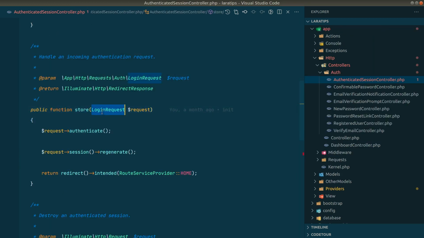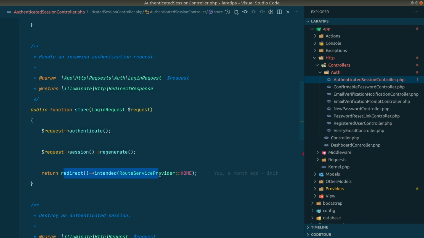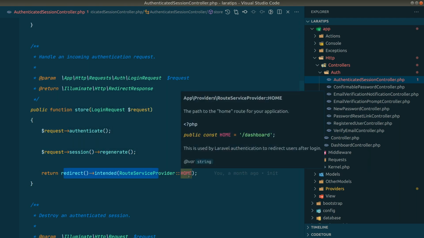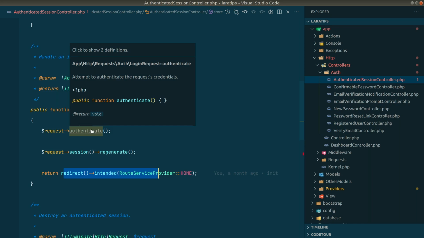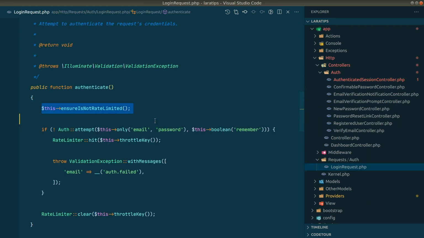Here is a login request, and it is just calling the authenticate on the login request, and it is regenerating the session and just redirecting us to the home route, which is dashboard in our case. So here let us go inside this authenticate, which is inside this login request. So let us go there. Here it is calling the ensureIsNotRateLimited method, and we'll look at it a little bit later.